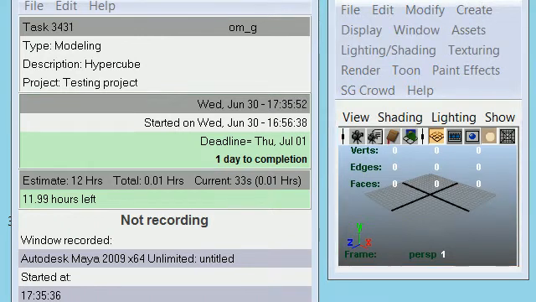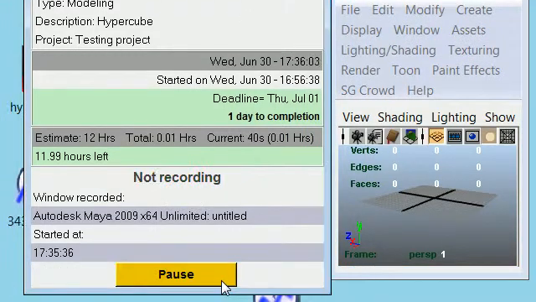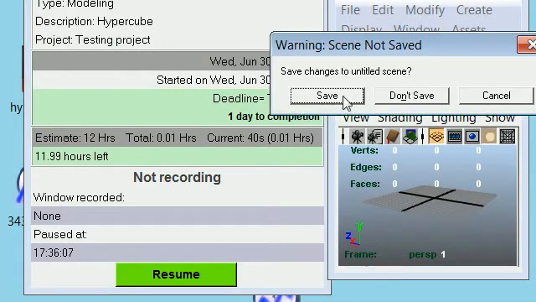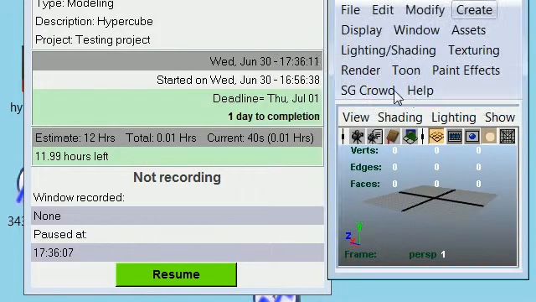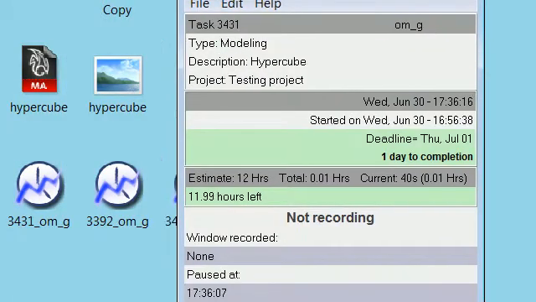In this video, we'll describe how to submit your files using ulink. Once you have finished working on your task, you can pause the ulink by clicking on this pause button and close the softwares that you've been working on. So now you're ready for submission.